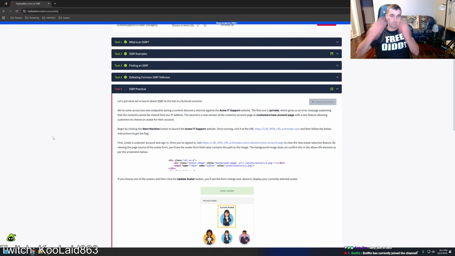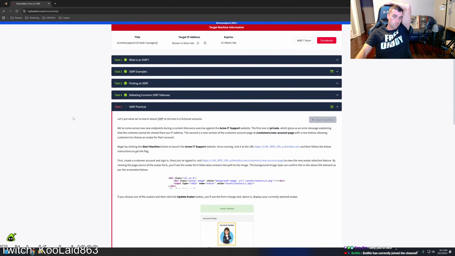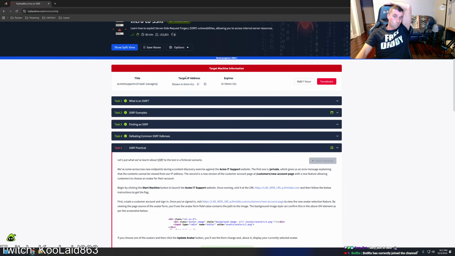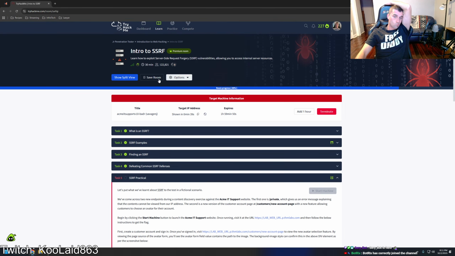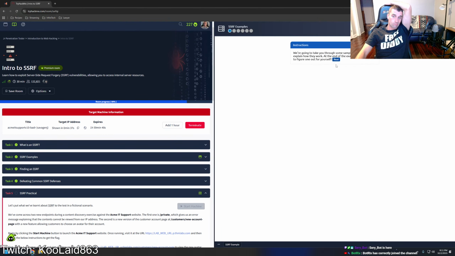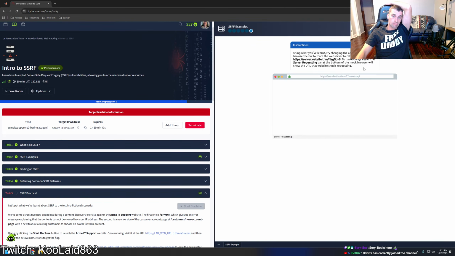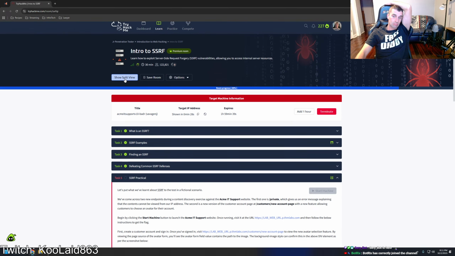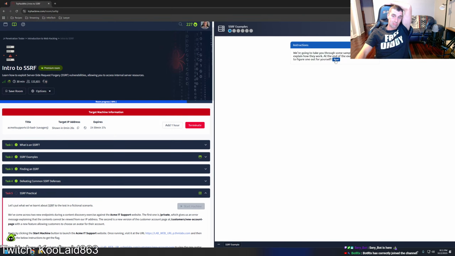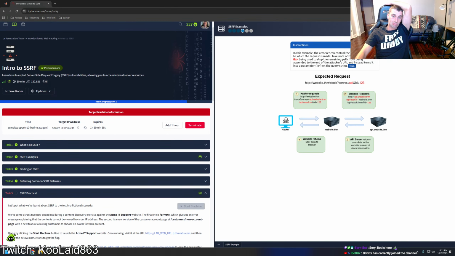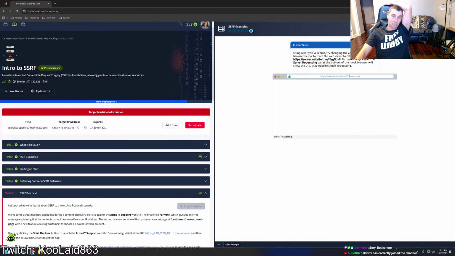Let's put what we learned about SSRF to the test in a fictional scenario. We've come across two new endpoints during a content discovery exercise against the Acme IT support website. The first one is /private, which gives us an error message explaining that the contents cannot be viewed from our IP address. The second is a new version of the customer account page at /customers/new account page with a new feature allowing customers to choose an avatar for their account.